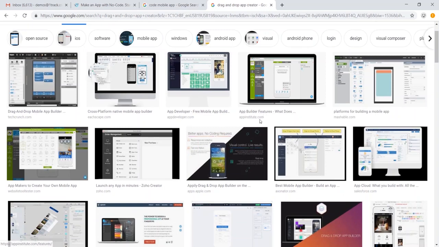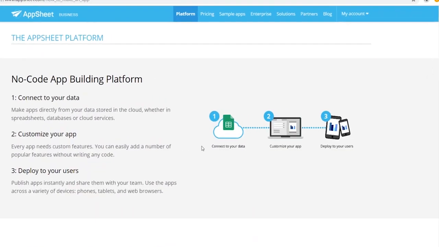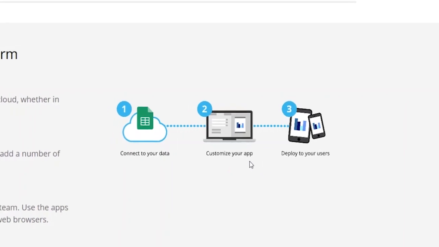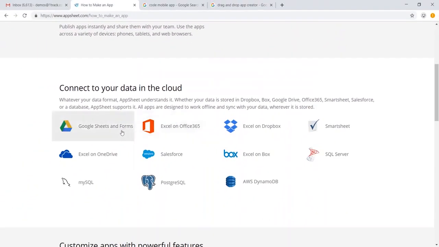And we also have AppSheet, which is what we call a data-driven platform. So how AppSheet works is it connects to your data to allow you to customize your app to then deploy your app to your users. So we can use data sources like Google Sheets and Forms, Excel, Office 365, Dropbox, OneDrive, Salesforce, Smartsheet, SQL, and more.